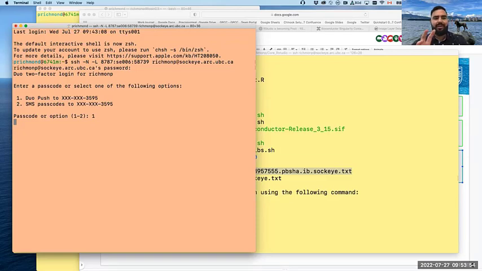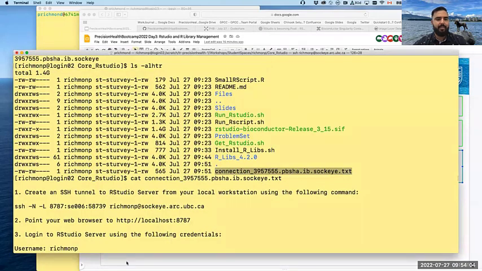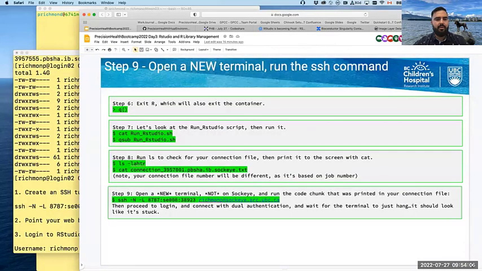And it's going to look like it's just hanging. This means you've done something right. So while this is hanging, I'm just going to go ahead and minimize it. This is what we did. It's going to look like it's stuck.